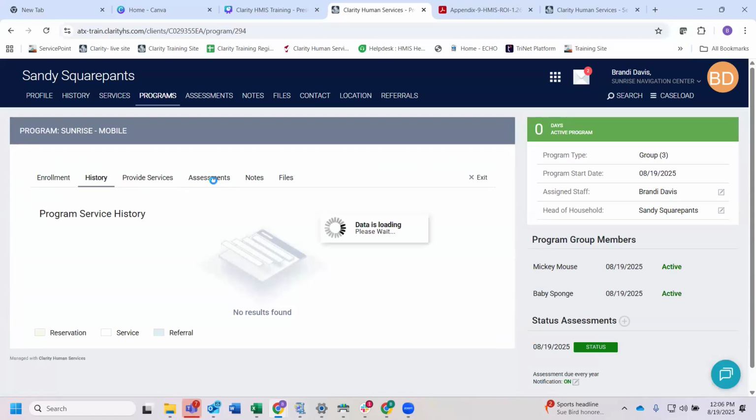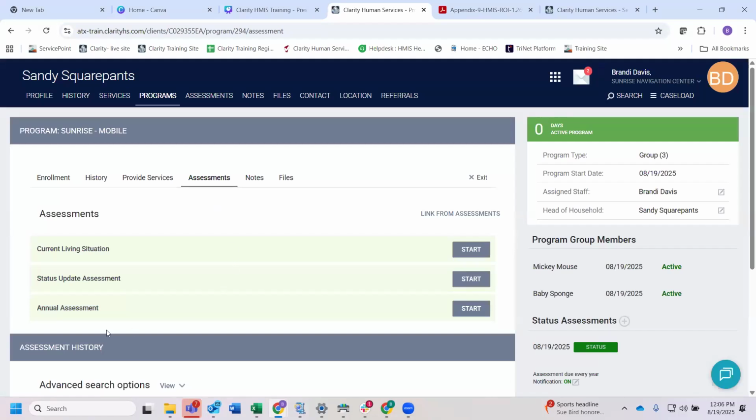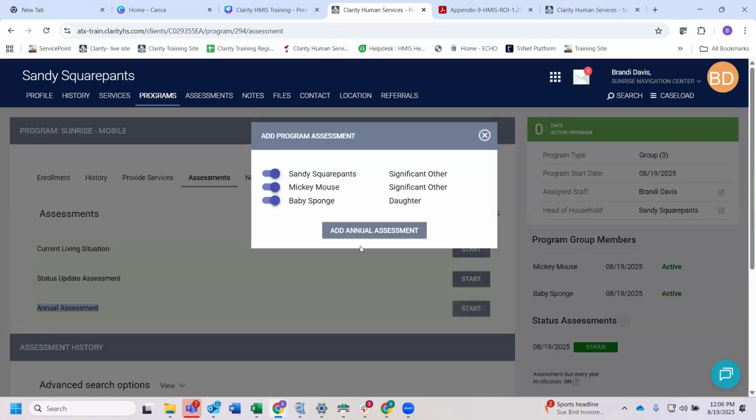So I'm going to click back on assessments. And if you've always been there, that's okay. Stay where you're at. So then annual assessment, I'm going to click start next to it. And if you do have multiple household members on your enrollment, you would need to complete annual assessments for each of them. If they have different start dates, it's always according to your head of household enrollment date. So that's always what you're basing your annual assessments around.